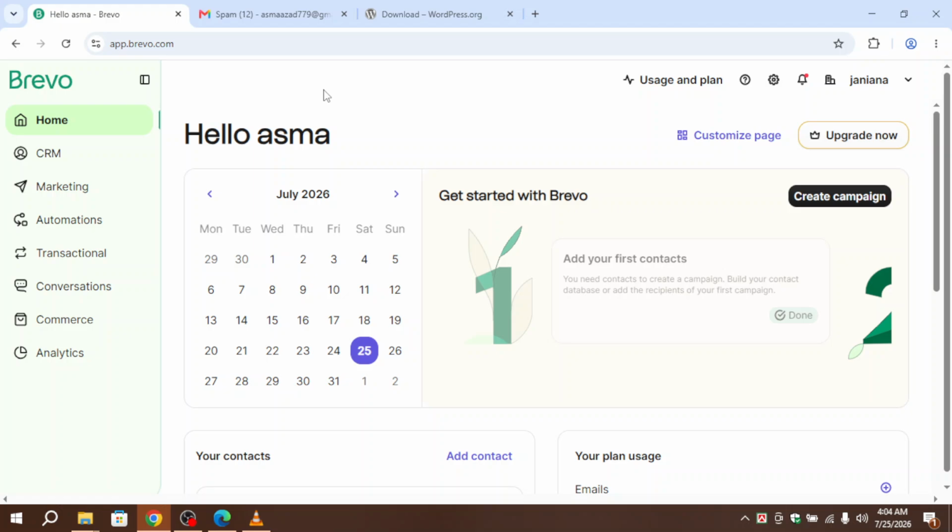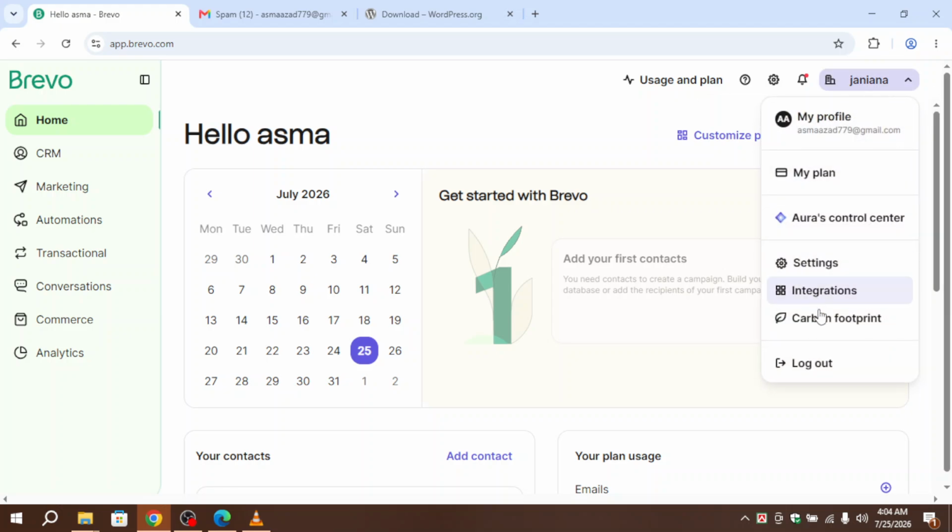First, sign in to your Brevo account. If you're new, complete the account setup by verifying your email address, adding your sender information, and verifying your sending domain. Spending a few minutes configuring these settings now can improve your email deliverability later.